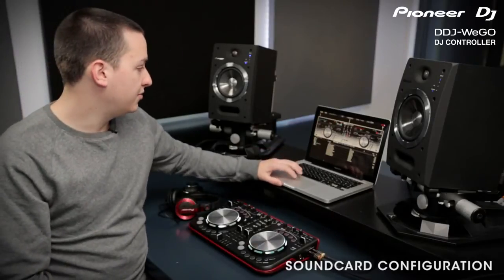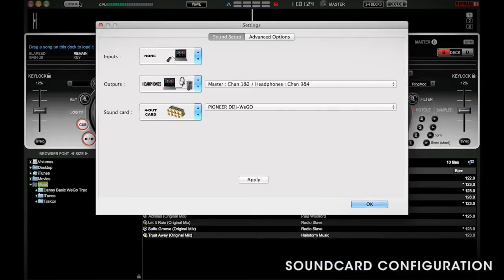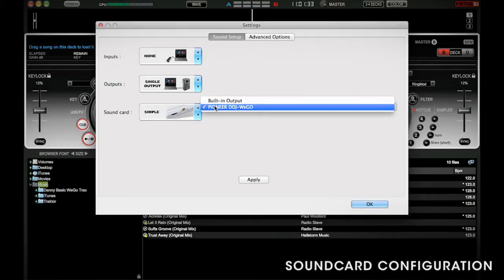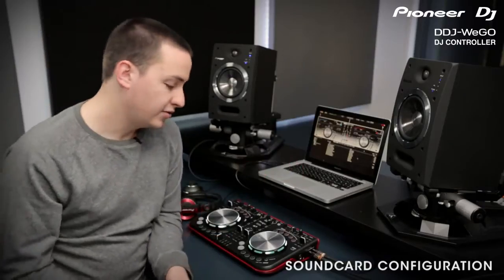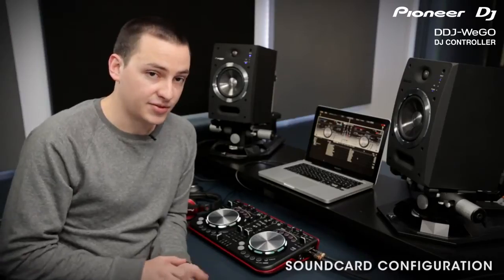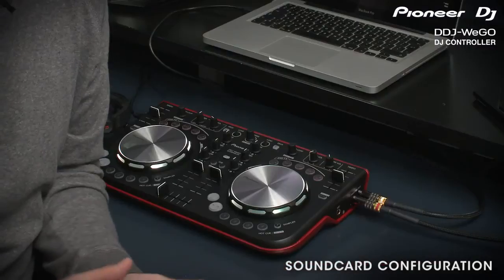Go to the configuration menu in Virtual DJ. Here you'll see all the various options for setting up your sound card. Under outputs, you want to select single output, and for sound card, leave it as simple, but then choose built-in output. Then click apply. Now all of the sound will be routed through your laptop speakers. You can still use the WeGO to control Virtual DJ.